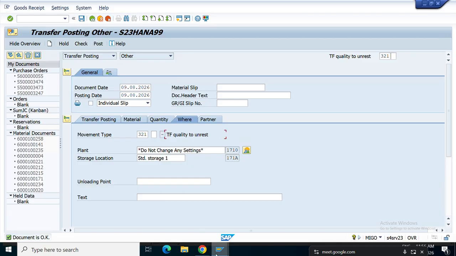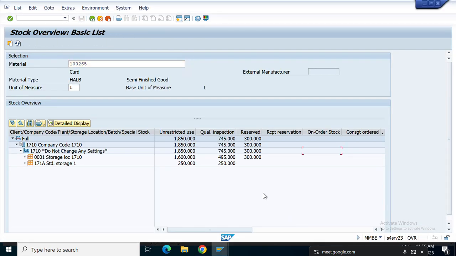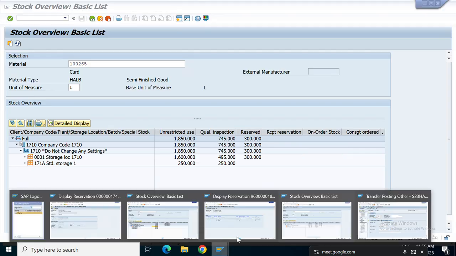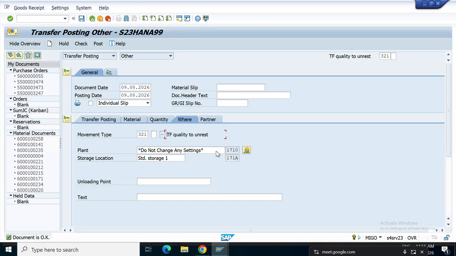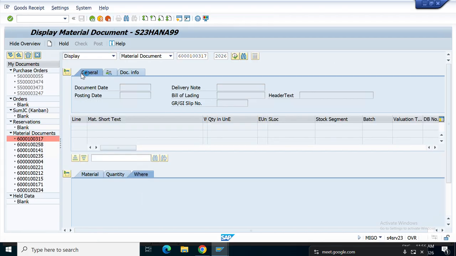Before that, you can see here how much stock is available. You can remember it. From where it is moving, unrestricted to quality, or quality to unrestricted. So transfer posting. Okay. So now what I will do, post. It has been posted.